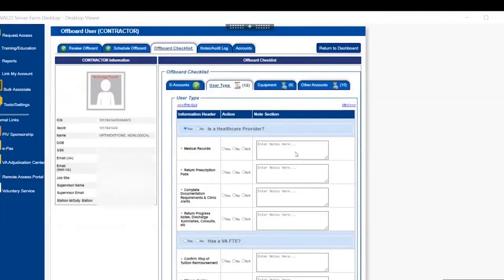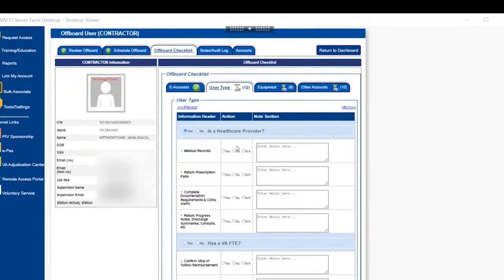From here, continue to complete all of the checklist items within each of the tabs, updating the checklist as you go to confirm all of the steps have been completed. You may notice that within each of the tabs of the offboarding checklist, driver questions are present to reduce the number of overall manual steps needed to complete the checklists.